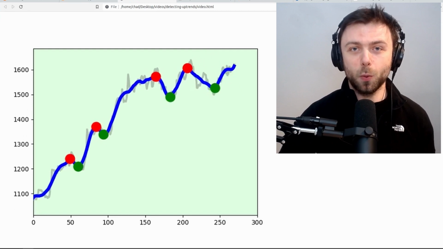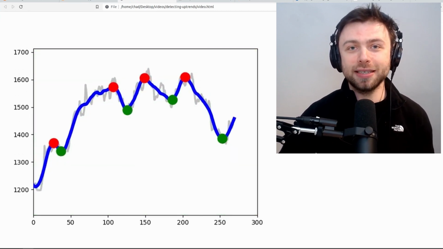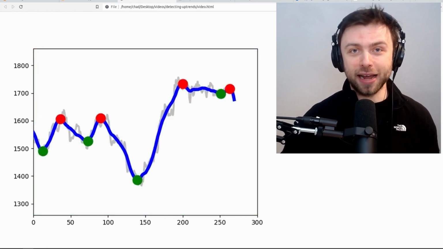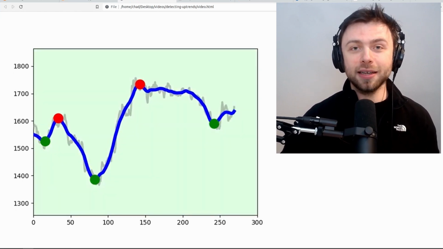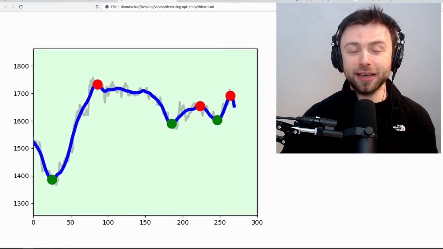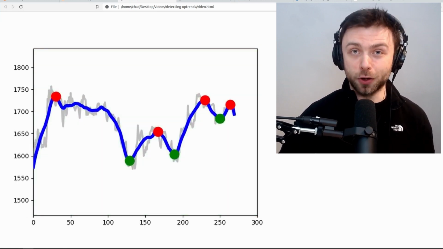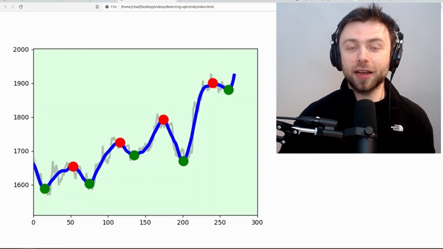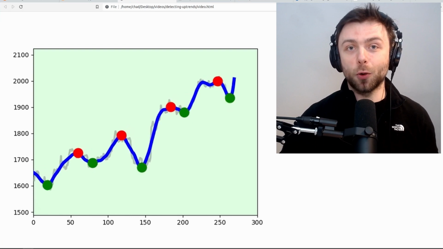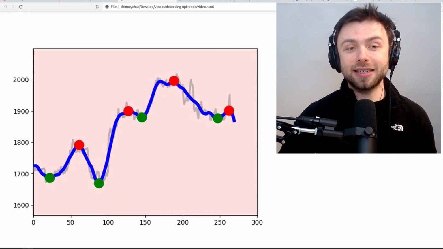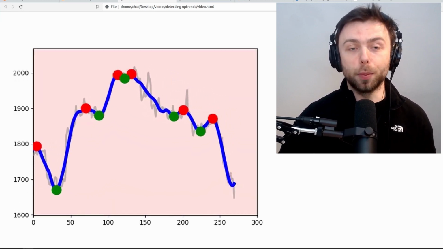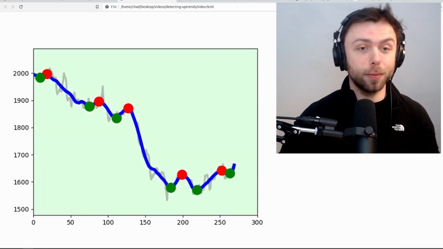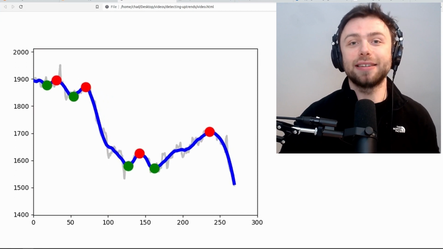In this video, we're going to be detecting uptrends and downtrends in the closing price of a given asset by automating the process of labeling higher highs and higher lows, which we can then use to label whether the graph is currently in an uptrend or a downtrend. As you can see here, the animation which will produce flashes green when the algorithm thinks it's in an uptrend and red when it's in a downtrend.